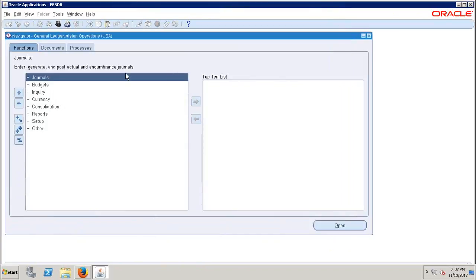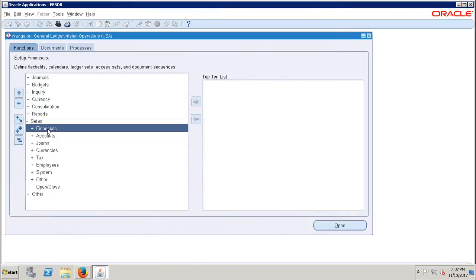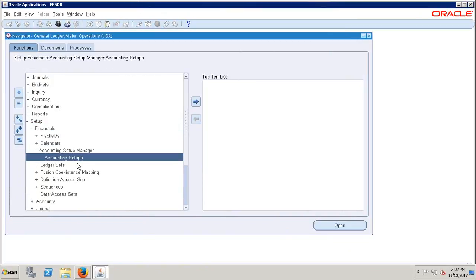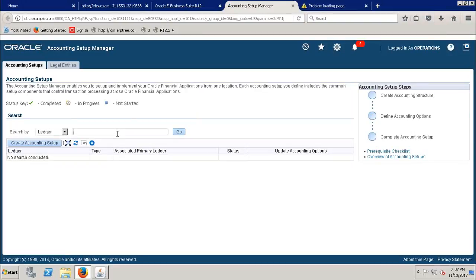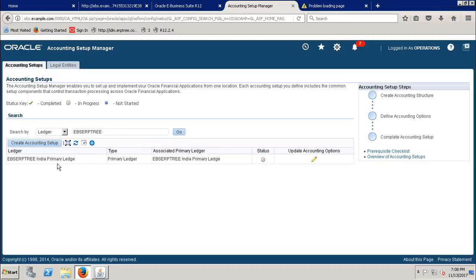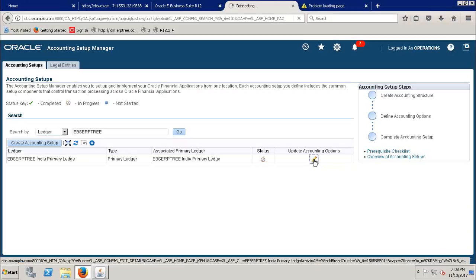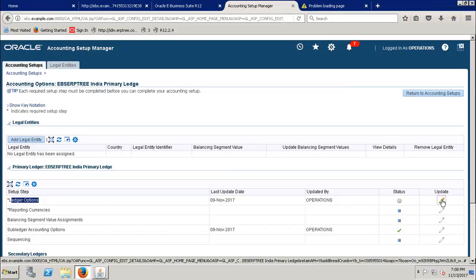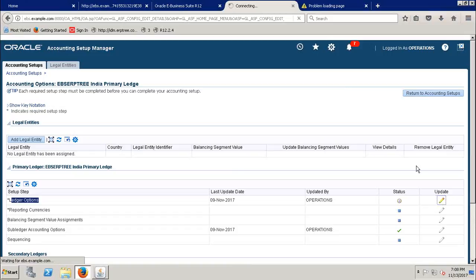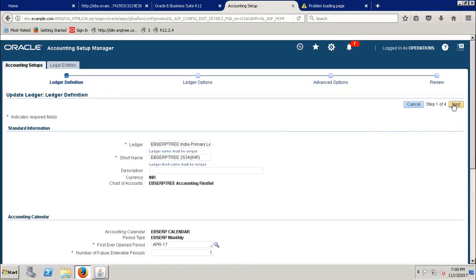So we know the navigation, how to go to our primary ledger, right? Navigation: Setup, Financials, Accounting Setup Manager, Accounting Setups. Here, search for our primary ledger. The primary ledger name we gave is EBS ERPTREE India Primary Ledger. Just click on Go. See our primary ledger definition here. Click on Update Accounting Options. Then against the ledger options, click on Update. Then click on Next.